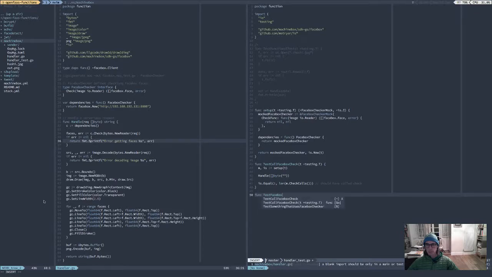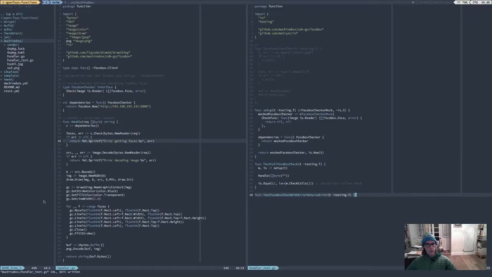facebox with error returns error. And this is going to be the next thing that we're going to work on. And up here, where we're just returning nil, because we've got this mocked facebox checker, I can force this to now return an error. If this was hitting the actual facebox endpoint, it's going to be a lot more difficult to force it to return an error. Certainly not predictably.